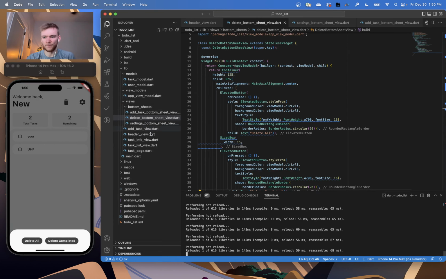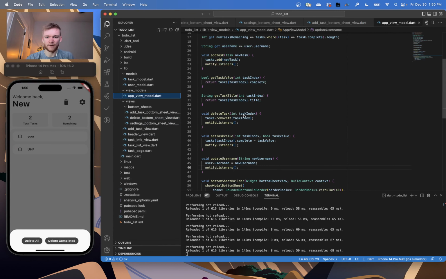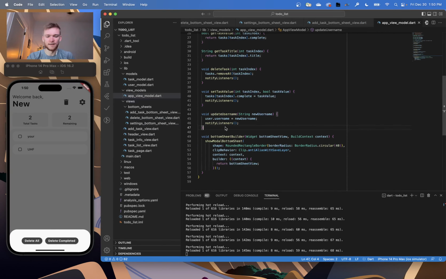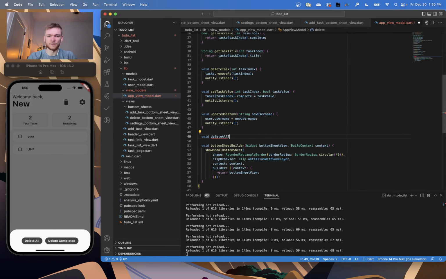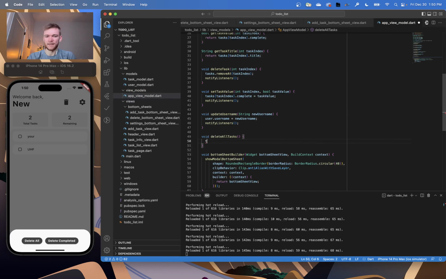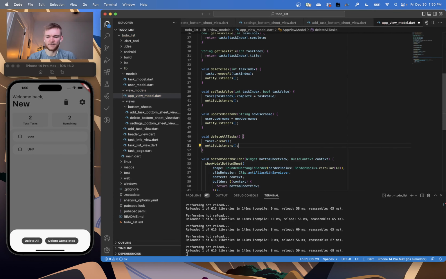So what we're going to do for this delete all, inside of our app view model, let's start with that one. We'll create a new void function. I'll say void deleteAllTasks. It doesn't accept any parameters, and we'll just say tasks.clear. So what that's going to do is just clear the list, and then we'll again notify our listeners.